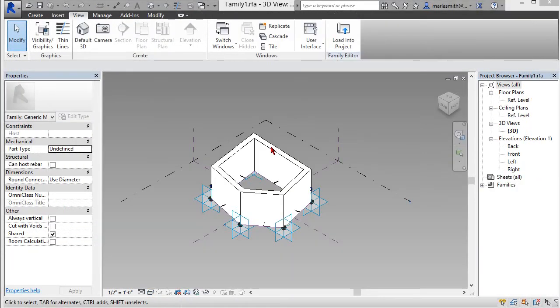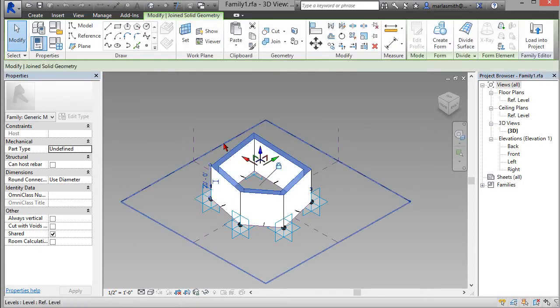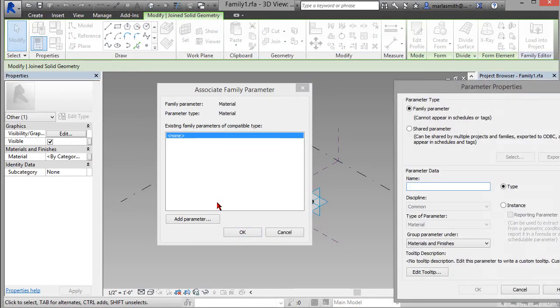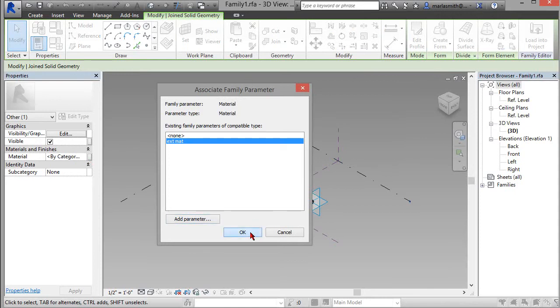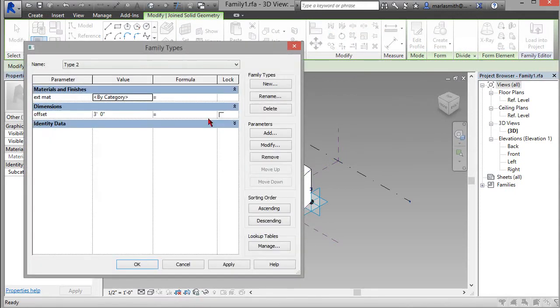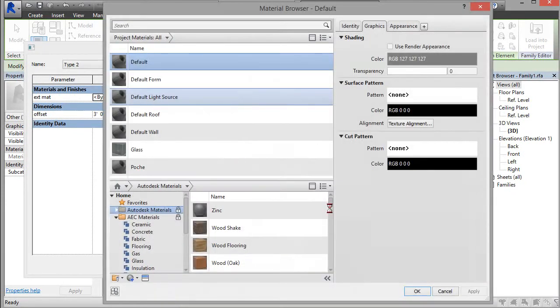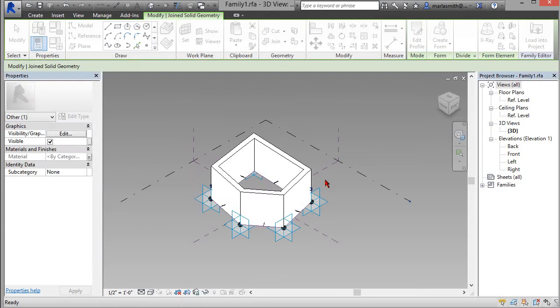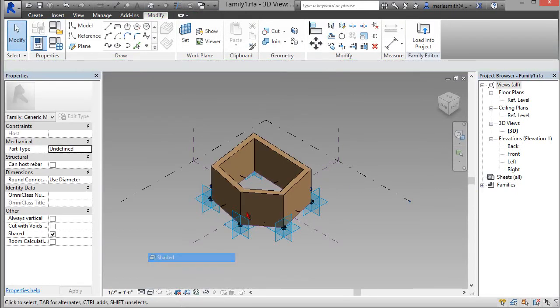All right, I've got an adaptive component here. I'm going to apply material to it. So I'm going to select part of that form, go to material, add a parameter, I'll name it EXT mat. Click OK. Open up the family types dialog. There's the EXT mat. Come in here and I'll give it wood flooring. Tell it to use render appearance and click OK and click OK. And if I go to a shaded view down here, you can see it has that.